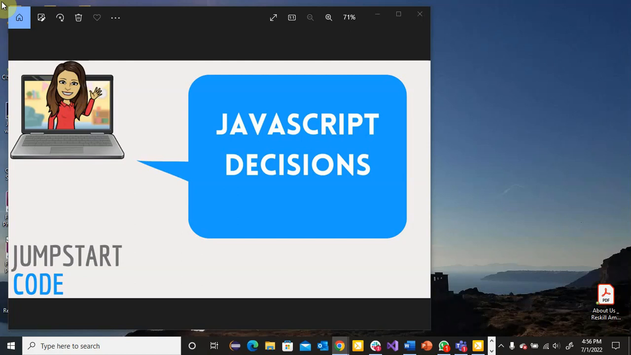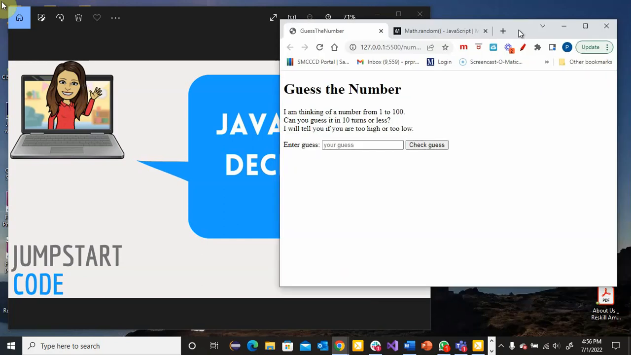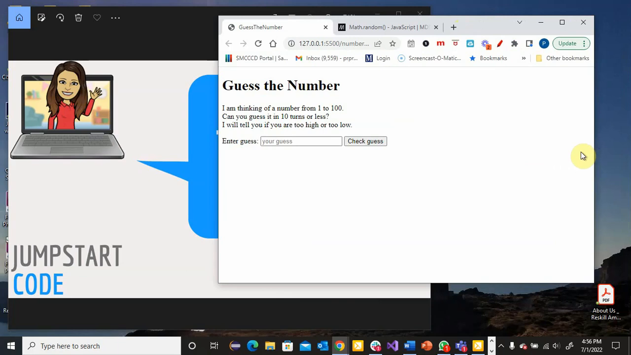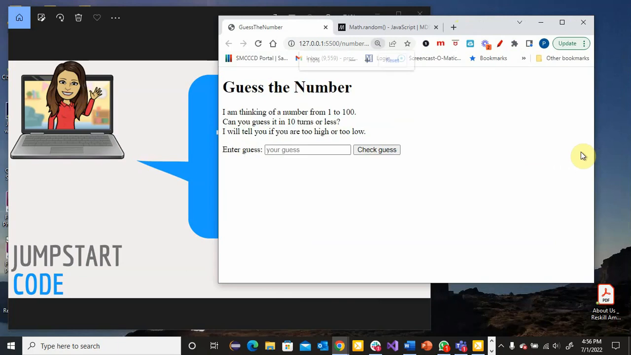We are continuing to learn JavaScript and we have started working on decisions, which are if statements. So we're going to continue that right now by building a little number guessing game. We are going to build something that looks kind of like this, where we pick a number and ask the user to guess it in a certain number of turns, and we'll tell you whether you're right or wrong.